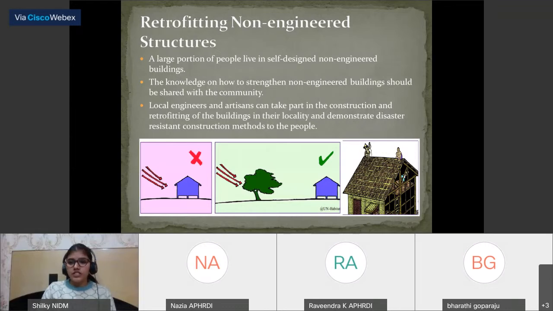Now, retrofitting of the non-engineered structure. We know that several places, like village rural areas, have non-engineered structures, and the people who are living there, the local artisans, take part in the construction and retrofitting of the buildings in their locality, so they can amend their buildings before the cyclone season comes. For example, they can bind their rooftops, and also plants can be planted near your house, so that wind force can be cut off, and you can save your property.